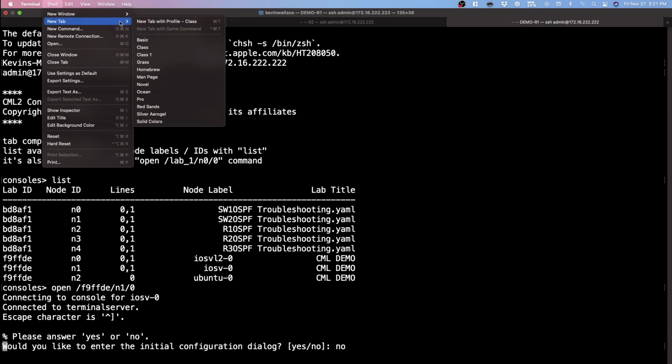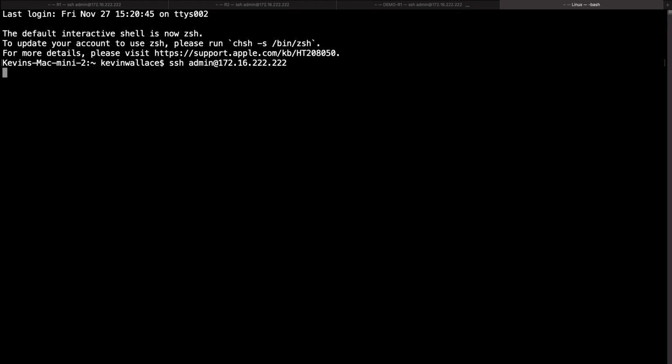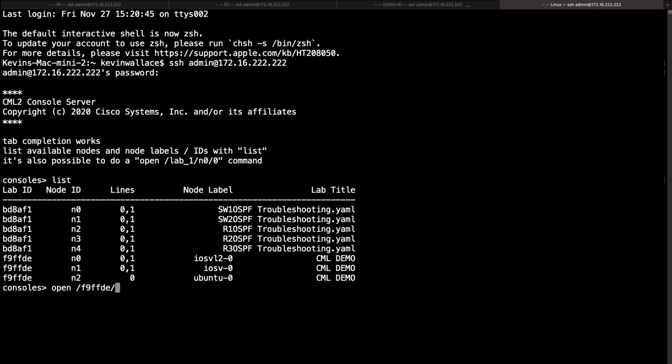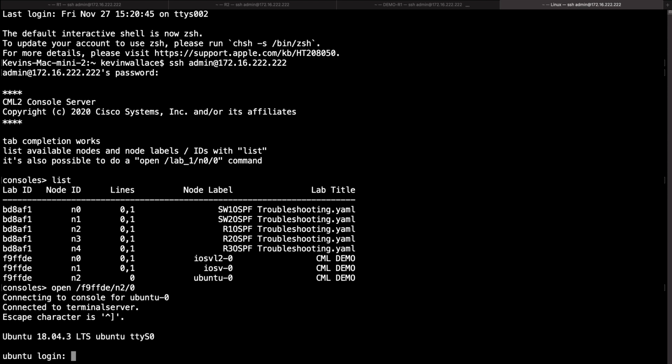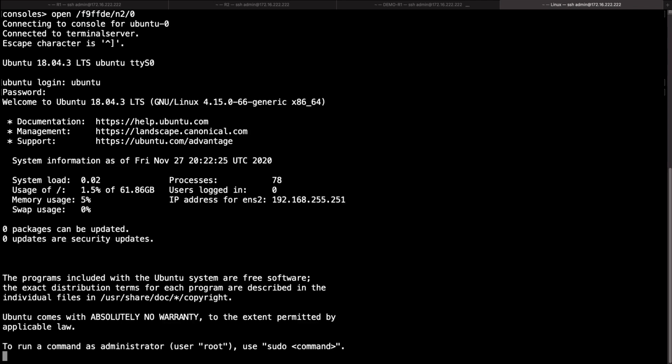So I'm going to create another tab, and for this one, I'll just name it Linux. And let's get connected here. We'll do a list, and we'll open the same lab ID this time, the Linux server. That's our Ubuntu server, node 2. Notice it does not have an auxiliary port, so it's just going to be one port that we're going to connect in with. And here's the login. If you play with this, the default username is ubuntu and the password is cisco. And we're logged in.